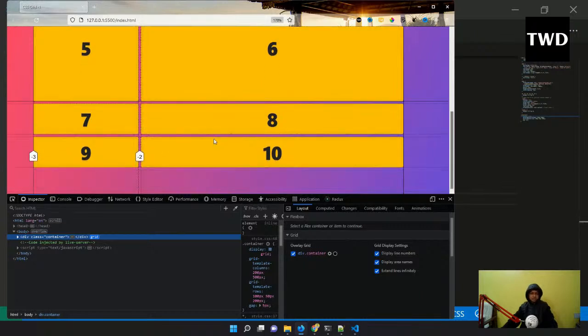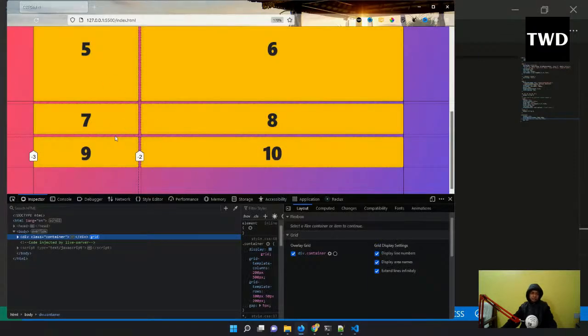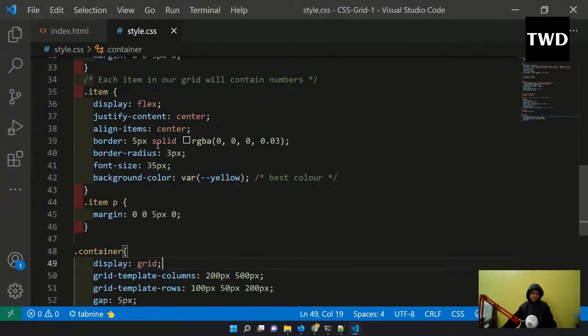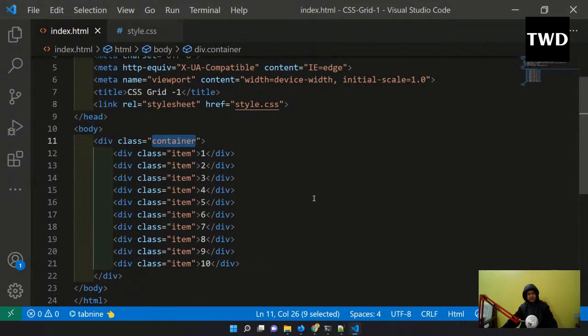And these dots are small. These are known as implicit tracks because we have not created these rows. They are created automatically, because we have created only 3 rows: 100 pixel, 50 pixel, and 200 pixel. These were created automatically in a way that takes whatever size the content is taking. Some padding is also taken by default, because we have added some styles for padding and margin. So it takes whatever space is there.